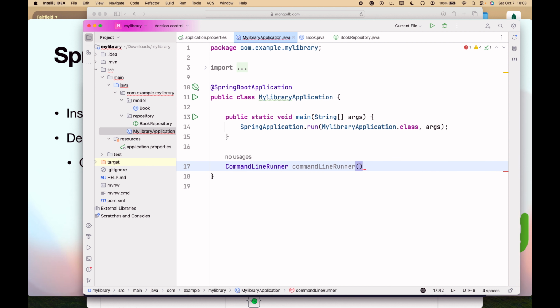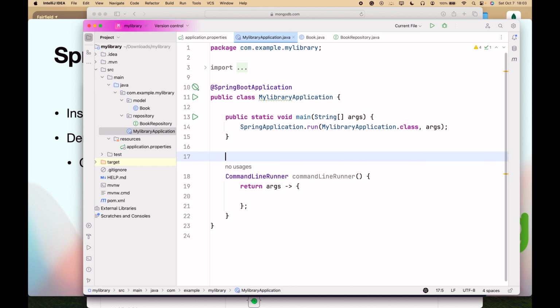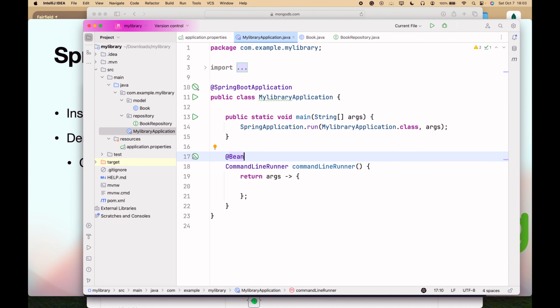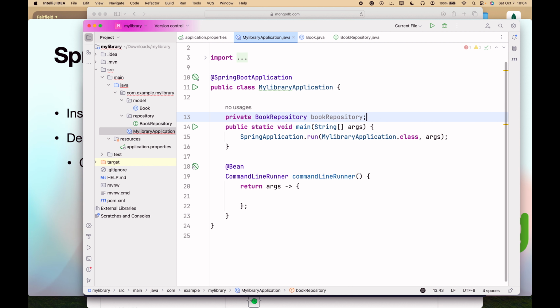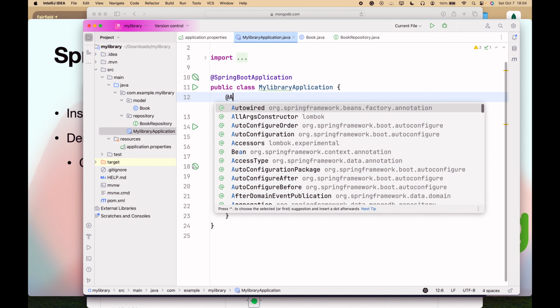Now I'm just defining it and say that return, and the body of the method. And the CommandLineRunner must be annotated with @Bean. Otherwise it will not be automatically called by the Spring Boot. And the next step is I am going to declare a variable of type BookRepository, and I'm going to annotate it with @Autowired.